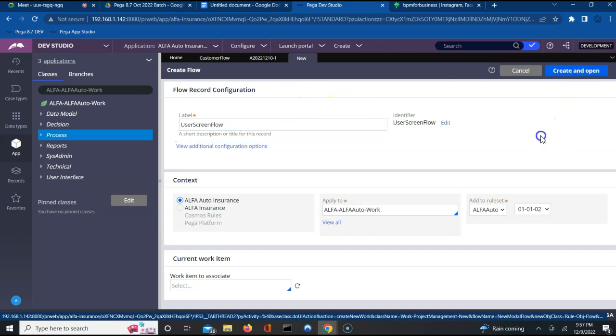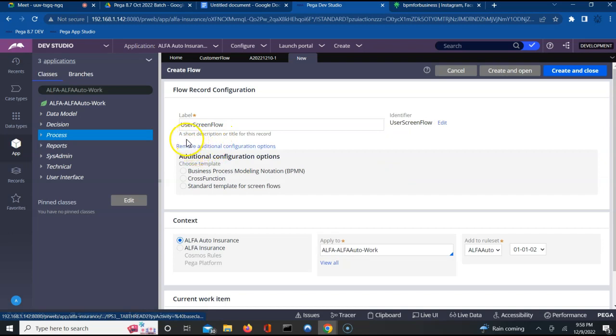Rules are two, perfect. Now before you save, do you see a view additional configuration options here? When you create a flow, after you give the name, there is a link exactly below the label called additional configuration options. Click on that and then you will see these three radio buttons. Are we able to verify this, guys? Yes. Here you will have to choose standard template for screen flows. All I have done is right click on process category, create a flow, give a name, and choose standard template for screen flows, create and open.